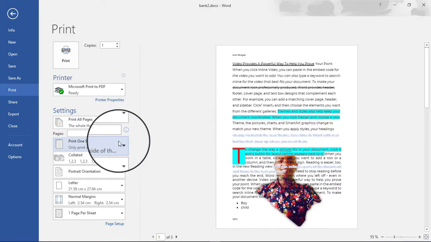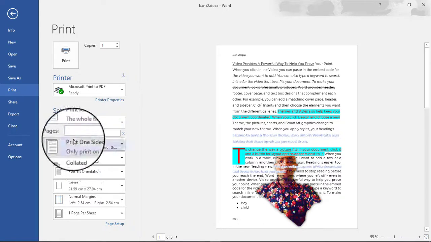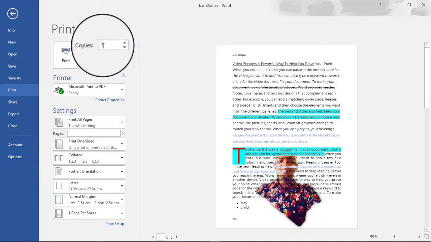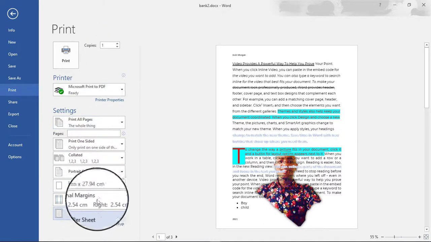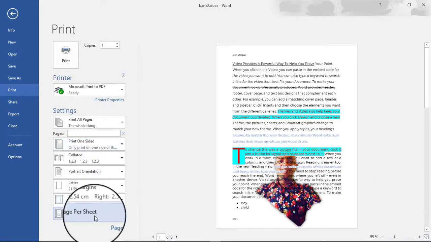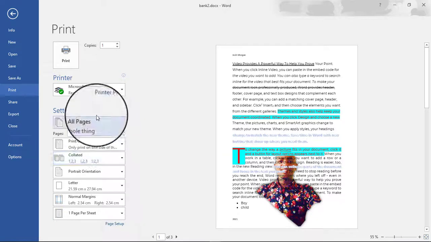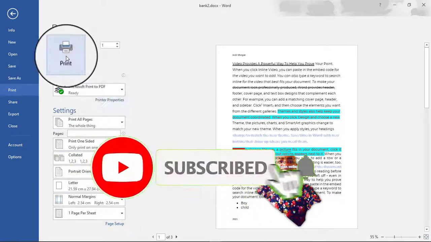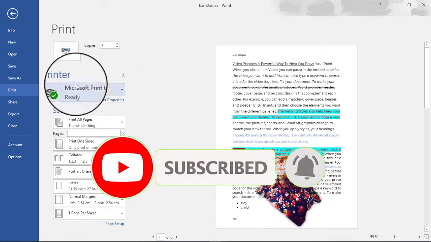So here's where you select the copies you want. Maybe you want 1 page per sheet, anything. The commands are here. After that you press print. Here's where I select which printer.